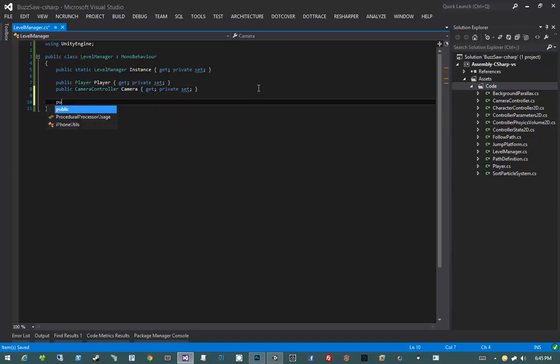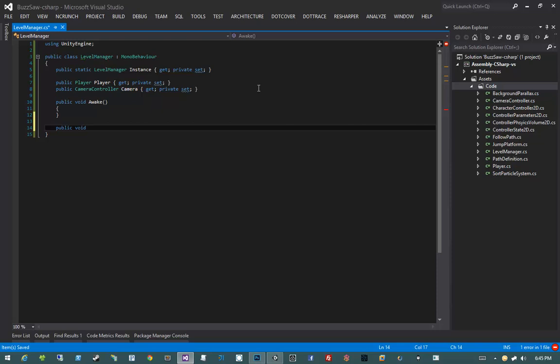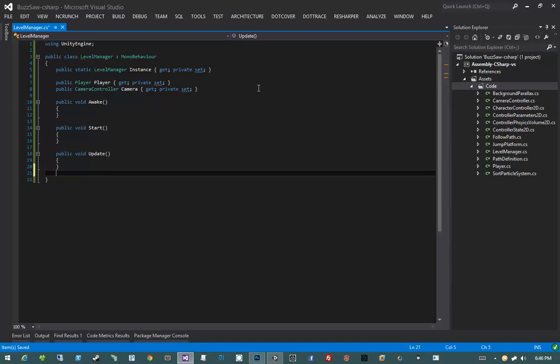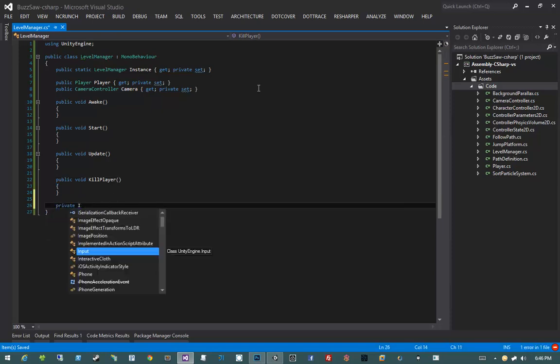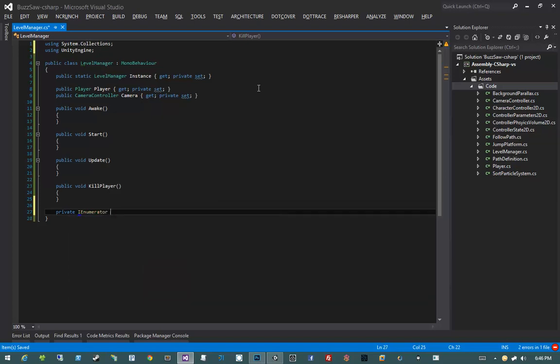I'm going to write a public void Awake method, which we'll be filling in with initialization, a public void Start method, which will have some more initialization in there, and a public void Update method, which we'll be using to determine which checkpoint the player is currently on. Then I want a public void KillPlayer method, and then a private IEnumerator KillPlayerCo, which will simply yield break for now.